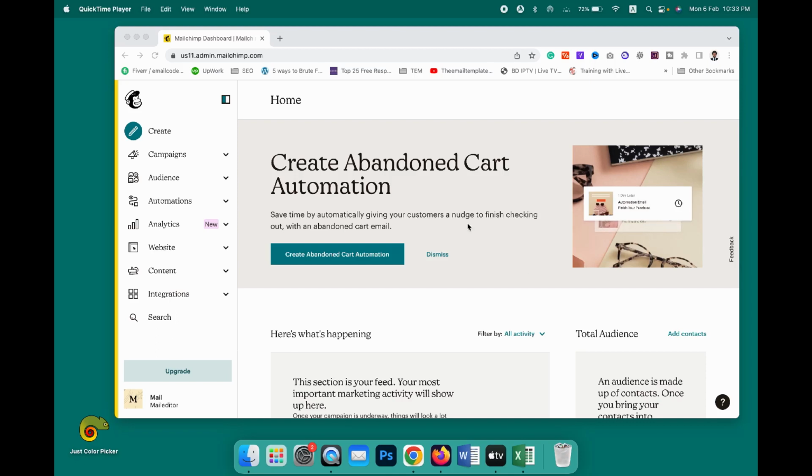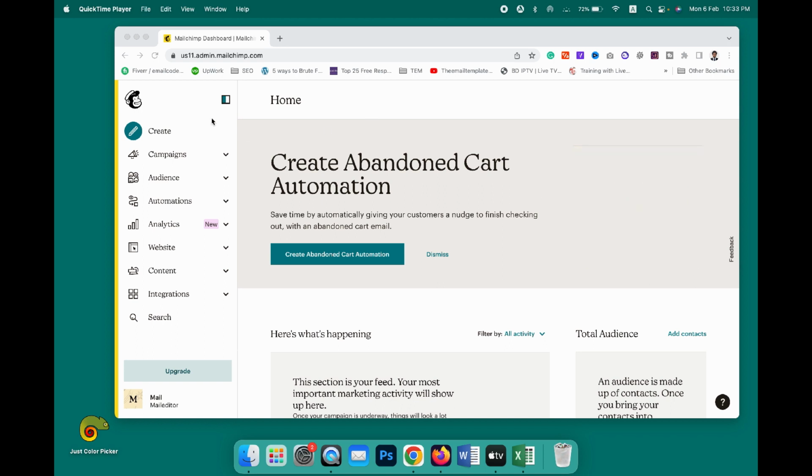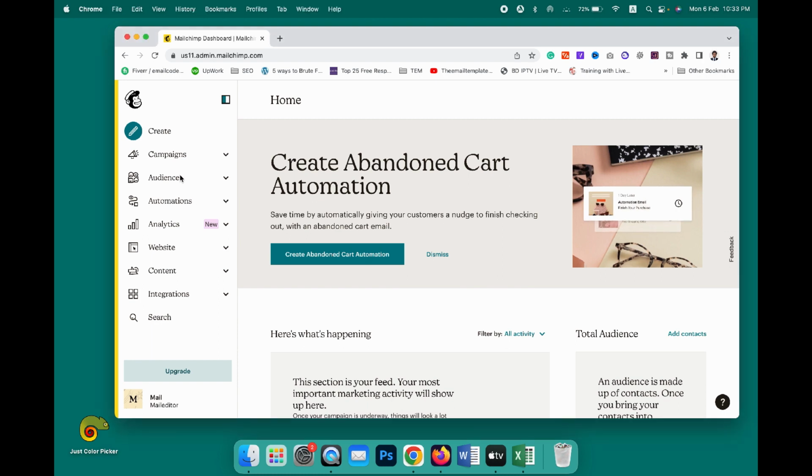Hi, in this tutorial I'll show how to create an audience and a contact list in MailChimp, or how to upload your existing contact list as a CSV file in MailChimp. Log into your MailChimp dashboard and go to the audience.